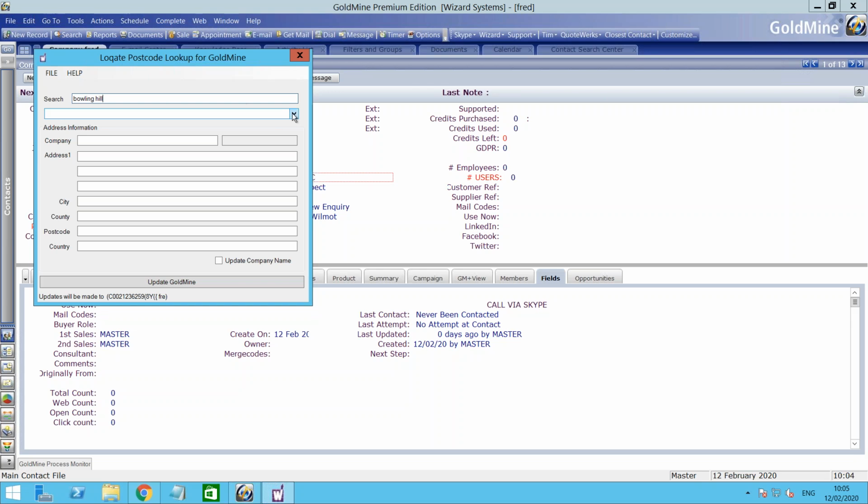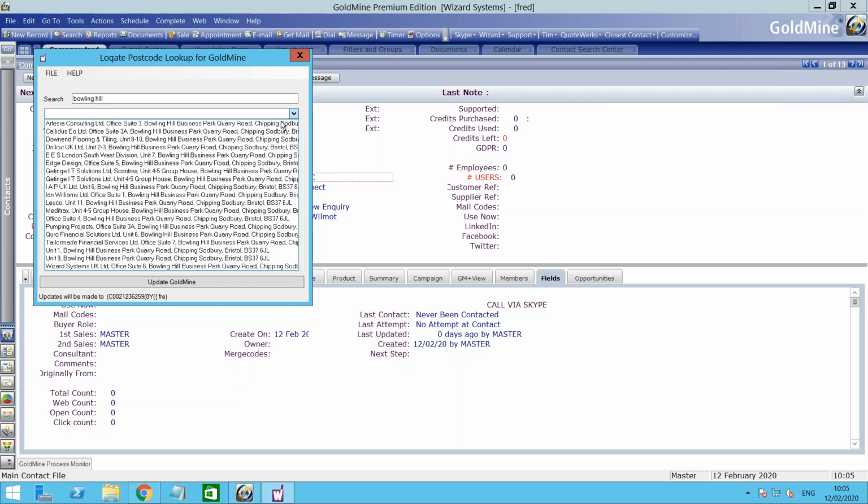Type in Bowling Hill. This is all online. So it's now looking into the UK address book, millions of records, and trying to find the occurrence of the word Bowling Hill. Well, it's found 18 addresses there around our location. Anyone that's familiar with the UK postal code knows it's not totally logical, but one postcode will actually cover a number of different locations. So there we are, there are all of the different addresses.